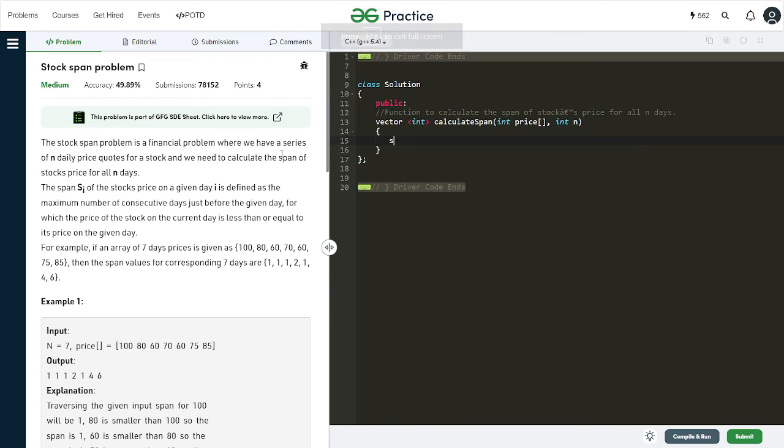So first we need a stack. So let's make our stack. Then we need a vector of int answer, which will store all the spans which we have to return. Initially, you can simply push back the first element, which is always going to be 1, and in the stack we are going to insert indexes. So the first index is going to be 0. Now we'll run a loop from i equal to 1 till i less than n and i plus plus.